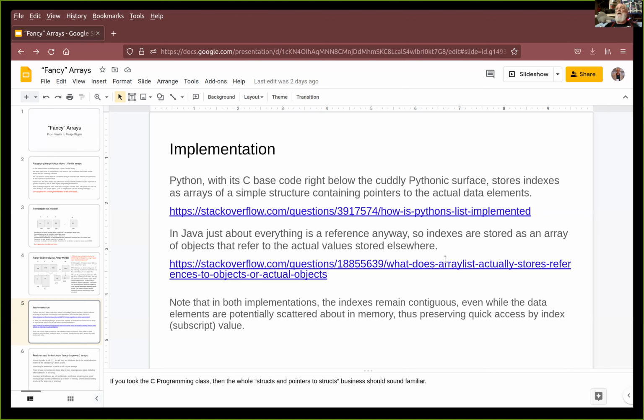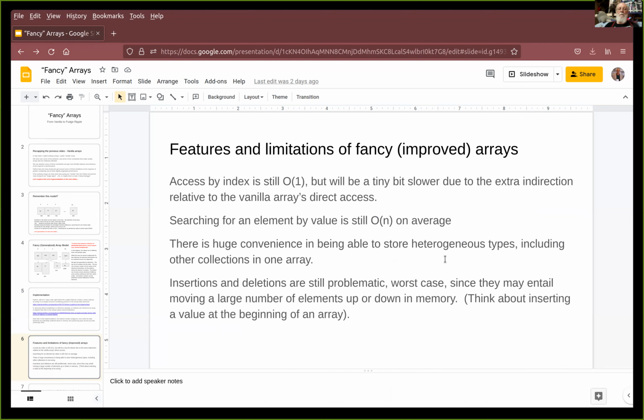Note that in both implementations, the array index is contiguous. So you can easily find the array pointer or reference that you want from the index with minimal calculation, but the data elements are usually stored somewhere else in memory, probably on the heap, which allows them to be different sizes and in different addresses. So you still get the quick access, but you now have a lot more flexibility, and you've paid a small performance penalty. As I said, access by index is still O(1), but it will be a little slower due to the indirection that's required, but it's not bad.